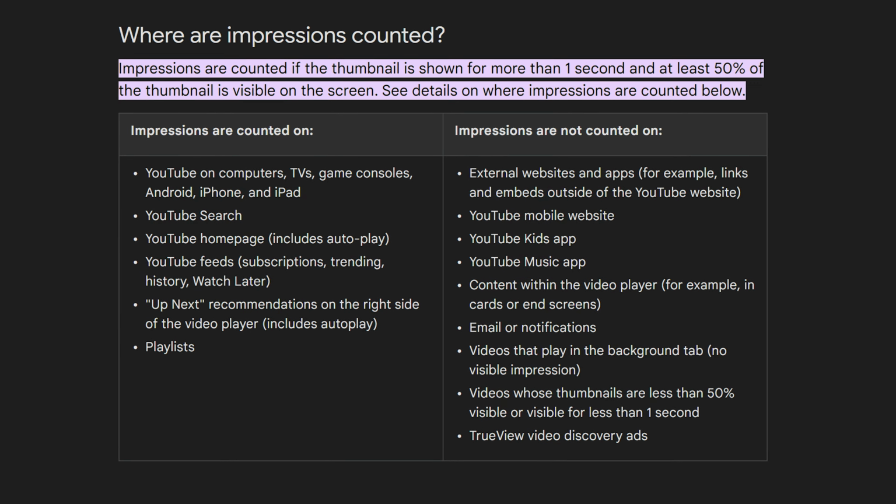So when it comes to your impressions, a lot of content creators, especially ones that are just getting started, will say to themselves, hey, YouTube isn't showing my content to people. Well, one way that you can check to see if YouTube is showing your content to people is you can go into your YouTube Analytics and you can look at your impressions.